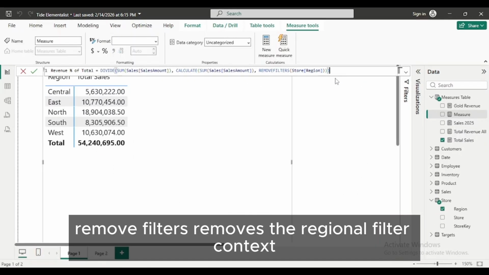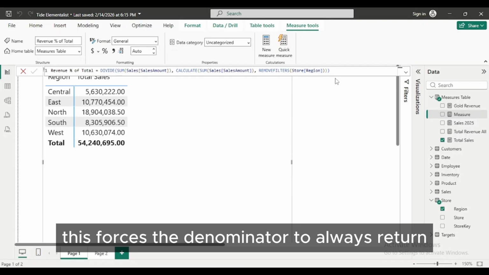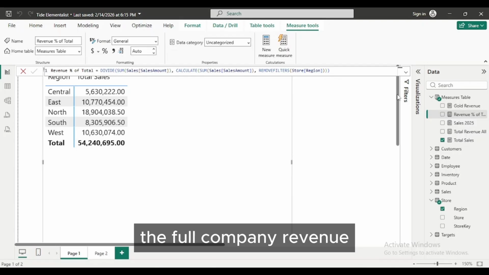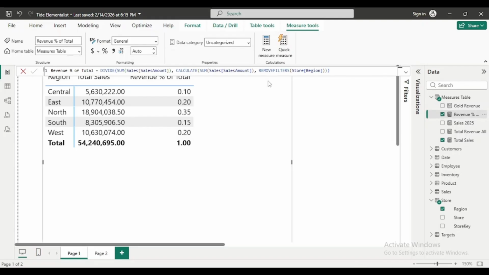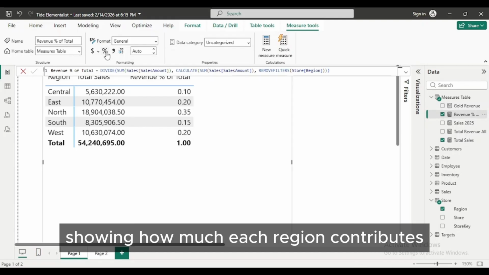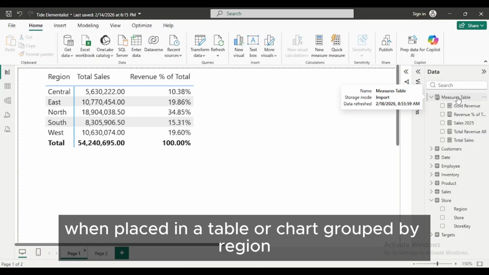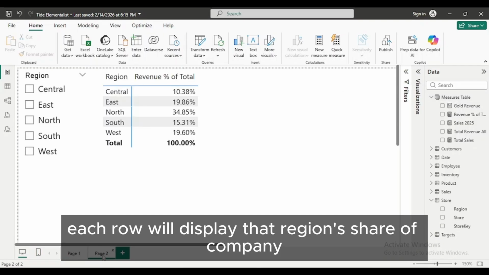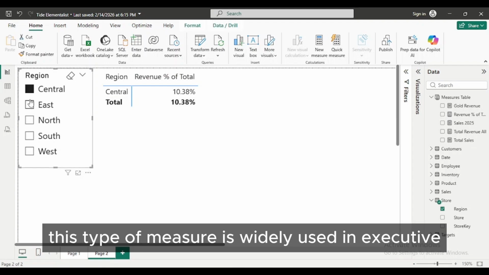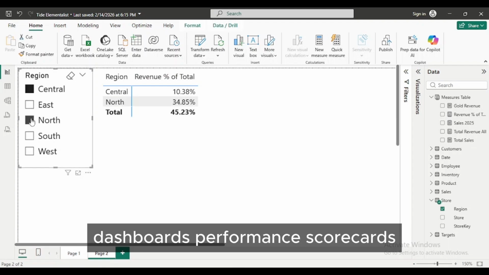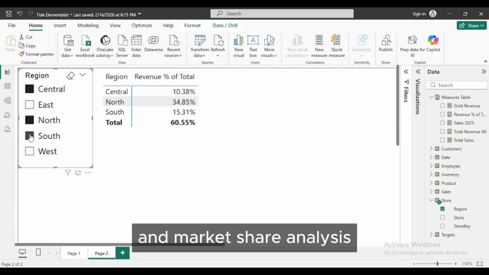Remove filters removes the regional filter context. This forces the denominator to always return the full company revenue, regardless of which region is being evaluated. The result is a percentage showing how much each region contributes to total revenue. When placed in a table or chart grouped by region, each row will display that region's share of company performance. This type of measure is widely used in executive dashboards, performance scorecards, and market share analysis.